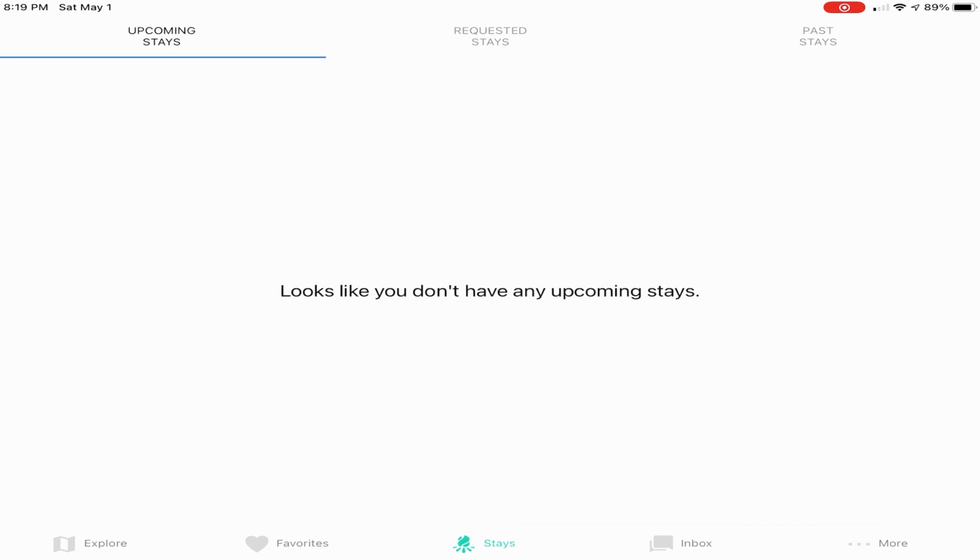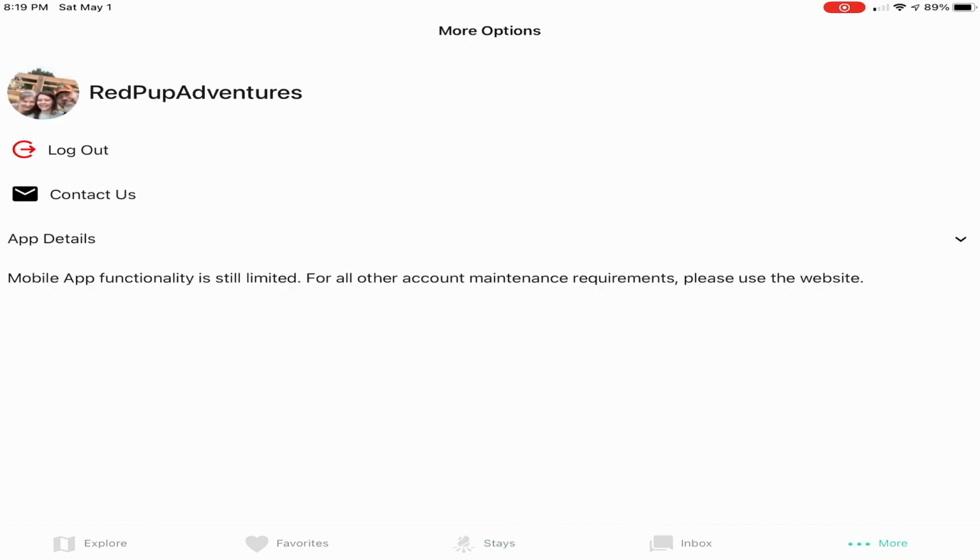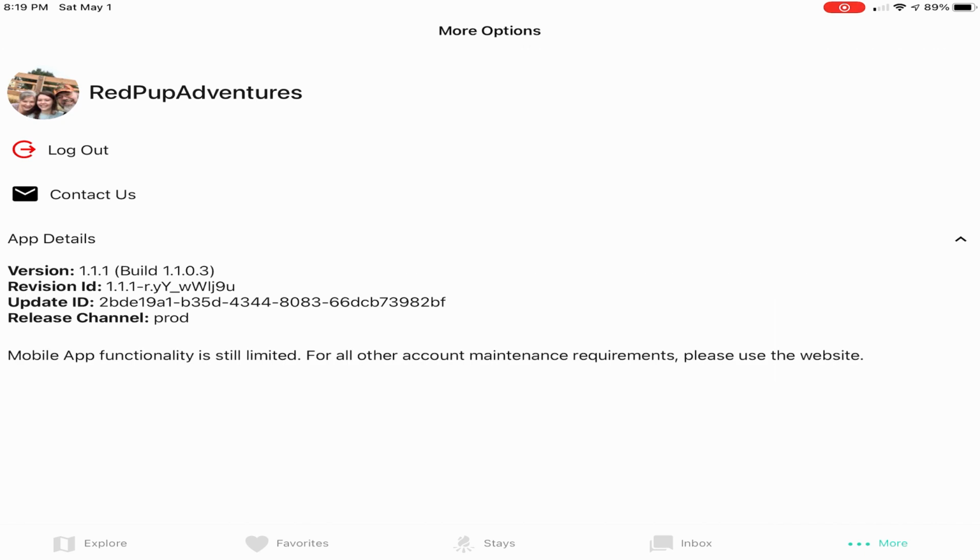And then all the way on the right, there is also a section for more where you can log out, you can contact Boondockers Welcome, and you can get details about the app, such as the version level and so on. Note here, it does say that mobile app functionality is still limited. The Boondockers Welcome app is pretty new, and they suggest that for other account maintenance requirements to use their website. So there are things about Boondockers Welcome that I do continue to go to the website for.